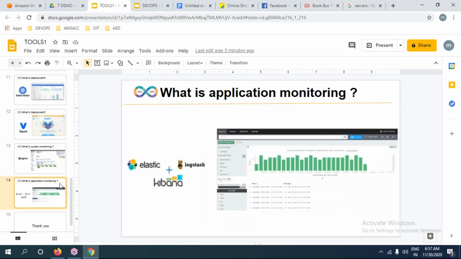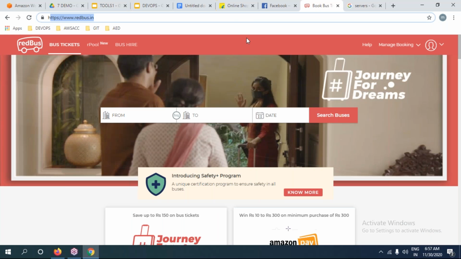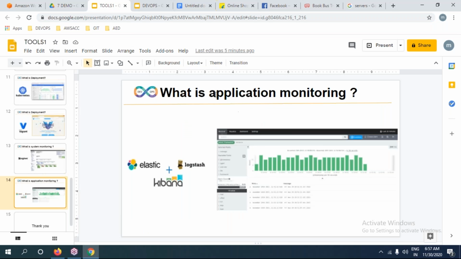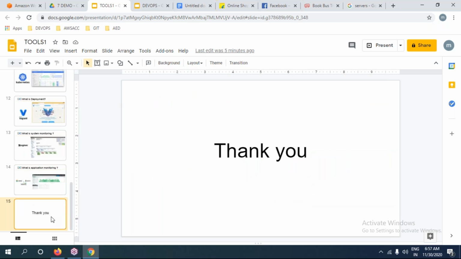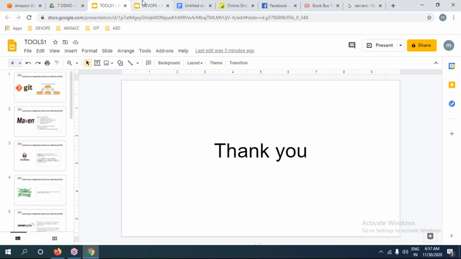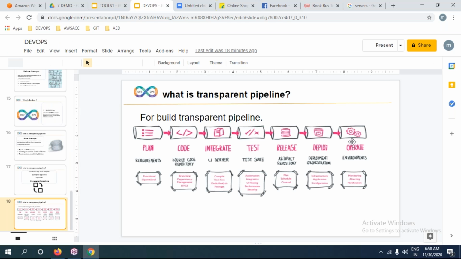But what is ELK exactly? Each and every application, each and every action, each and every click internally generates logs. Those logs we can monitor. That's what we call application monitoring or log monitoring. That's what we're going to be learning. Elasticsearch, Logstash, Kibana: these three tools we call ELK. I hope you understood very clearly. With these tools, we're going to implement the DevOps process.